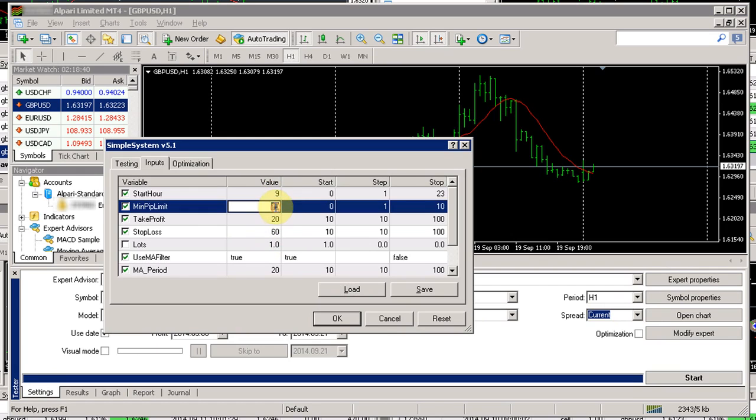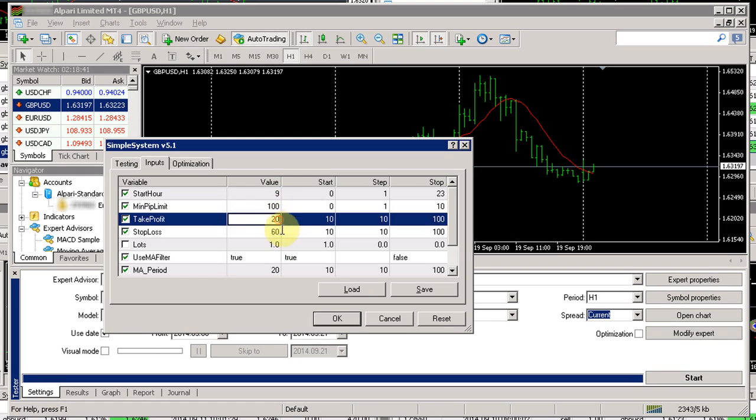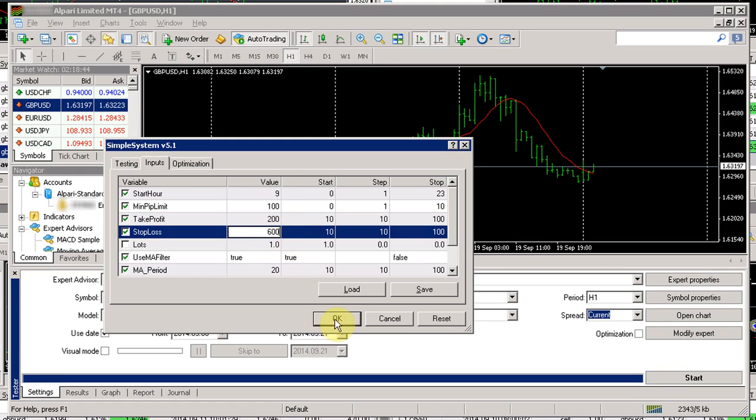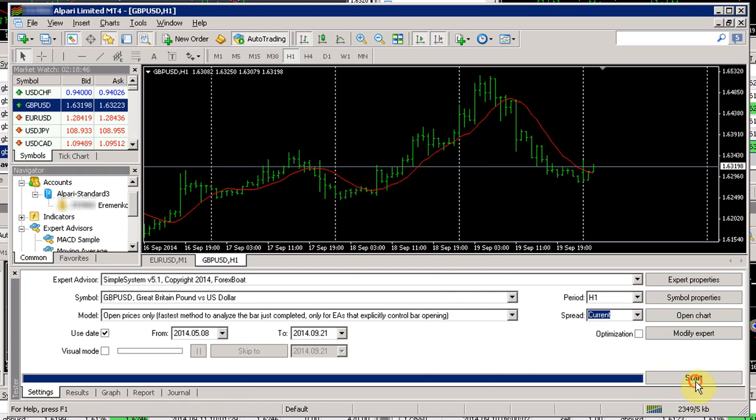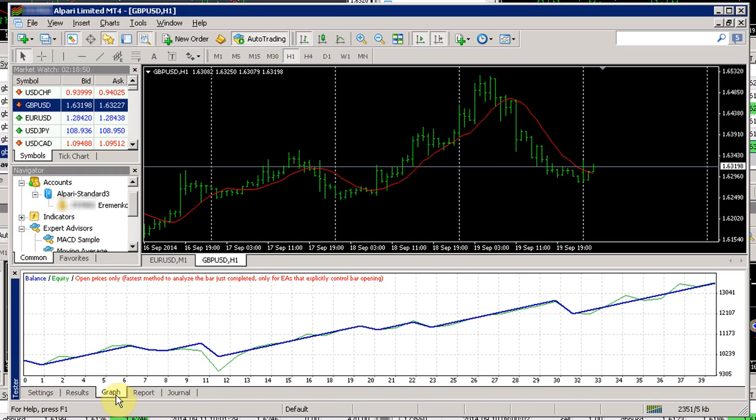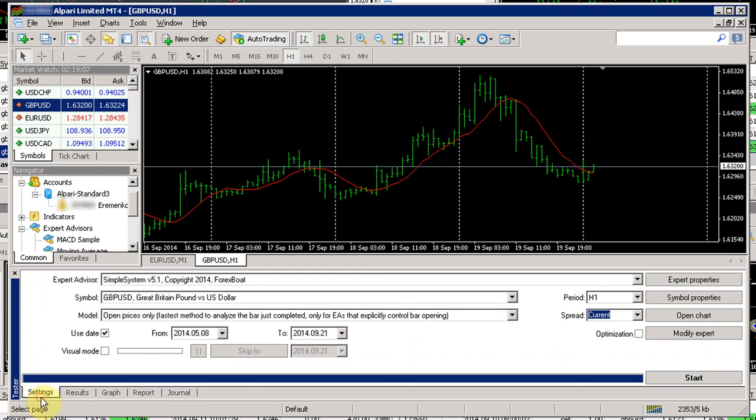Here we have to change it to 9, multiply these by 10, and click OK, and let's run that. As you see here, we have a very linear, smooth graph, something that we saw in the back test, forward test, and demo test, where we didn't have even one loss over the 2-week period. So this is very good, and I think we will focus on this set as the main one.